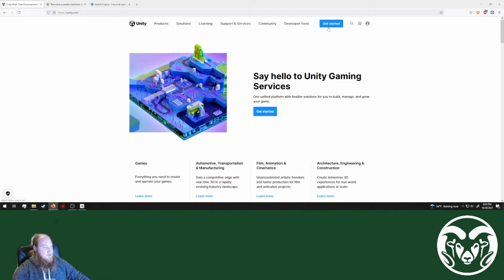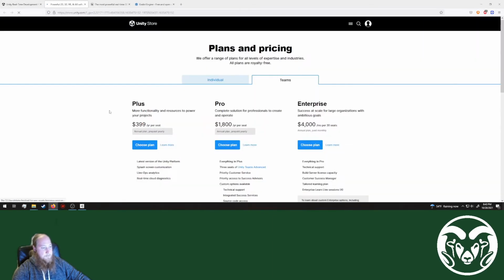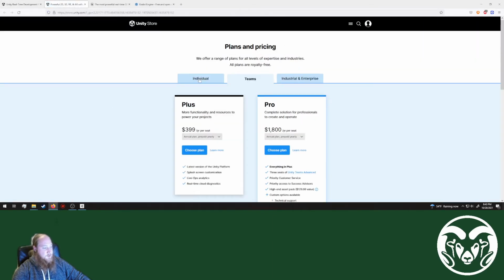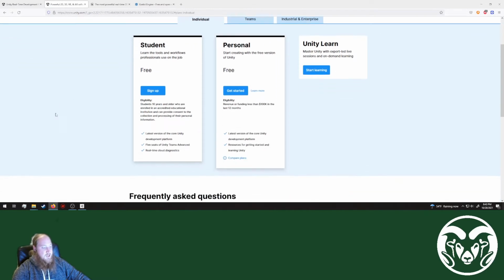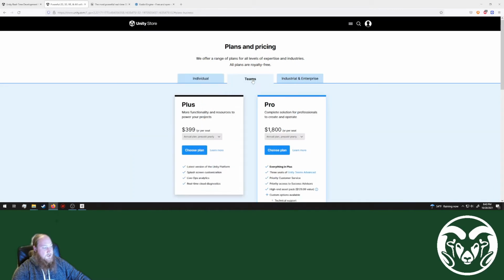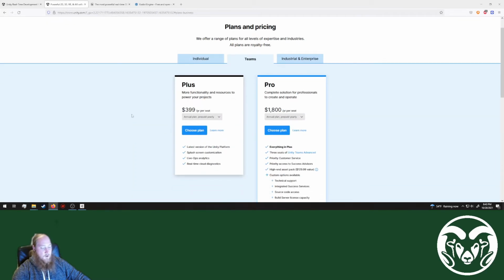So to begin, you'll need to click Get Started. Then from here, you can choose Individual, and then in this case, you can either choose Student or Personal, depending on your needs. Just keep in mind there are some eligibility requirements that you want to make sure you meet. Additionally, if you are part of a team, there are some different plans that can be purchased, but this is something that you'll need to discuss with your department and whoever else is on your team.